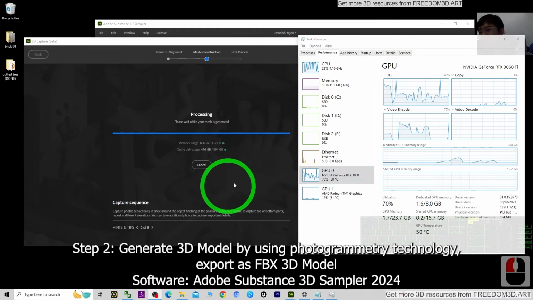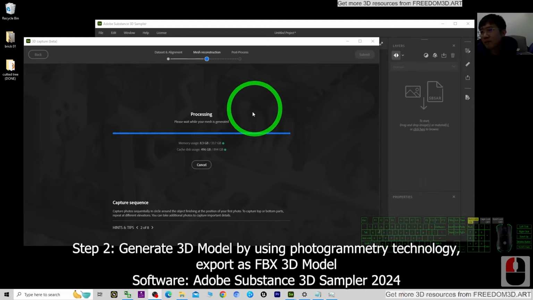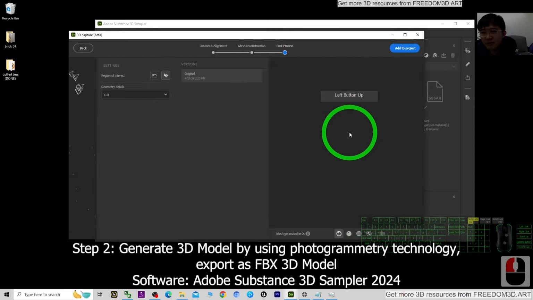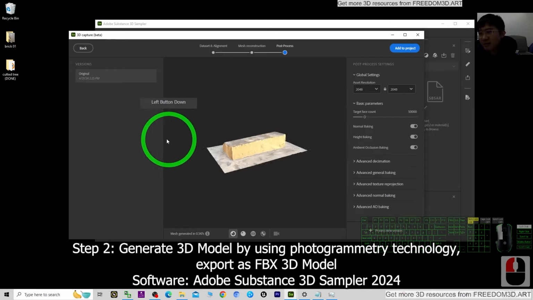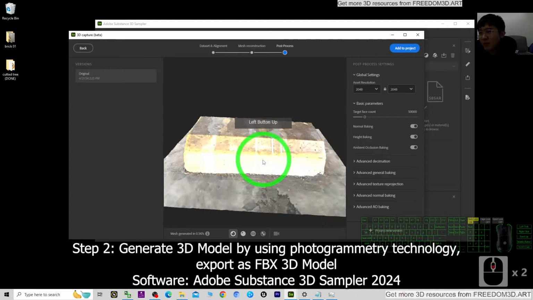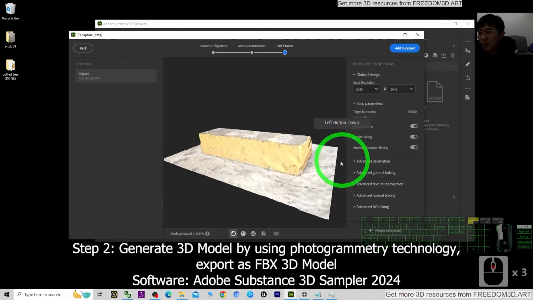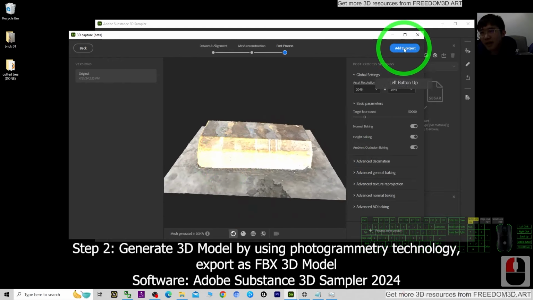All right, now it has almost finished. And now it is processing. Now you can see your 3D model is already here. This is a piece of brick according to my picture. Then click Add to Project.